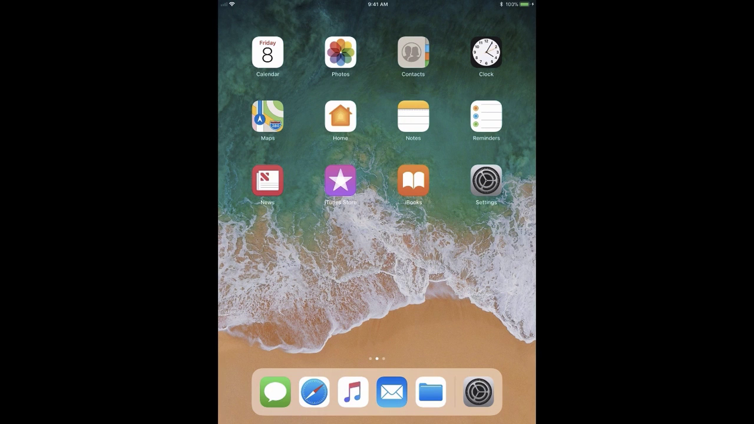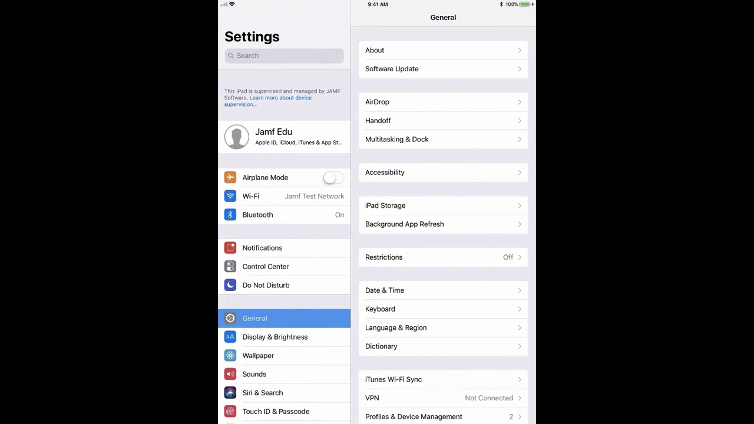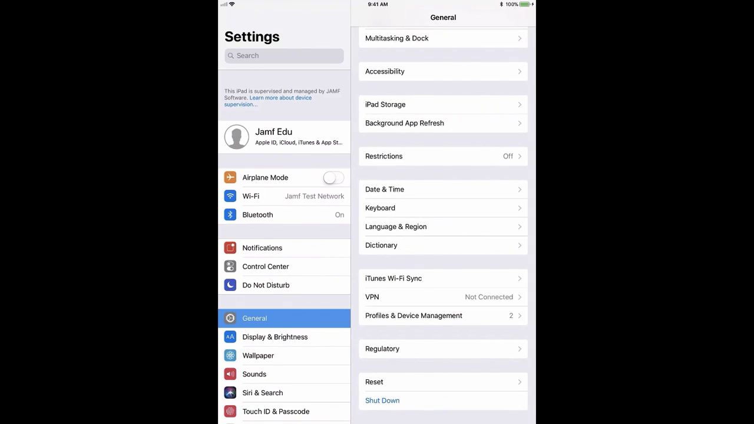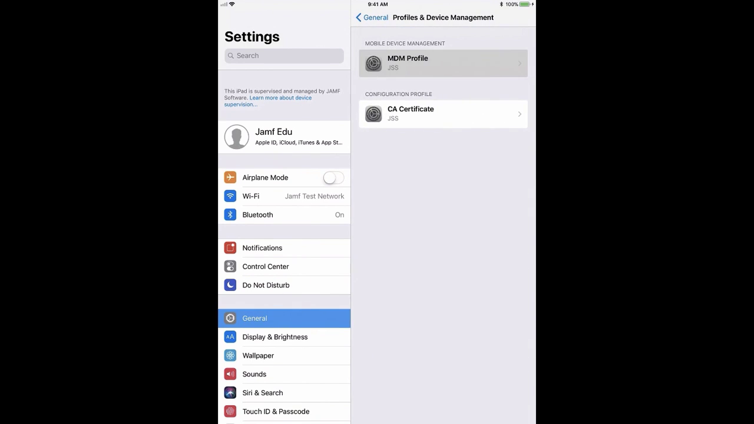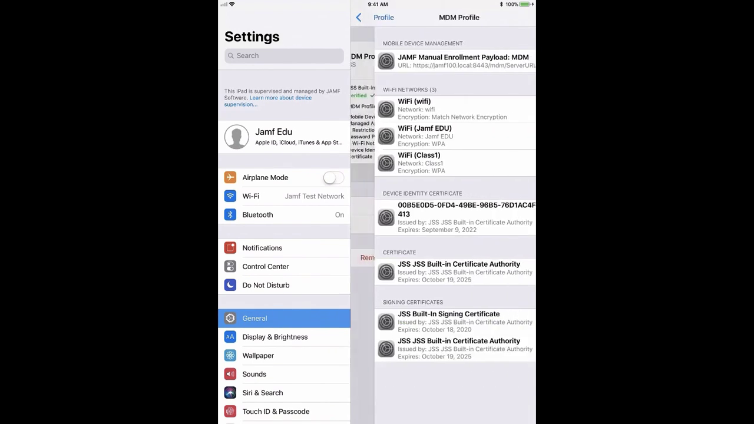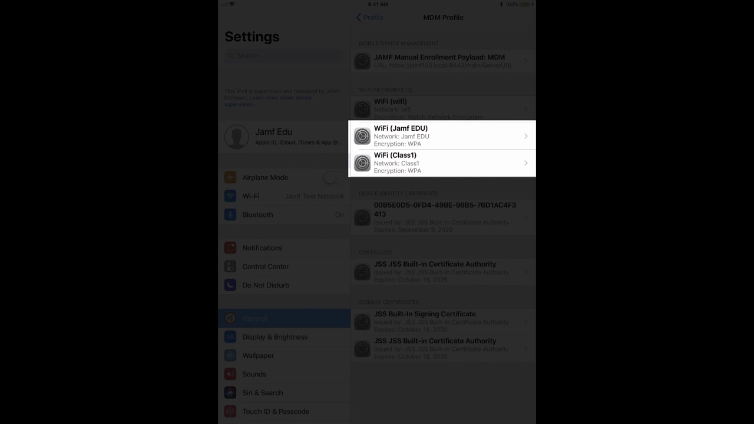On the iPad, we can view these settings by going to Settings, General, scroll to the bottom on the right of General, tap Profiles and Device Management, MDM Profile, more details, and now we see the Jamf EDU and Class 1 wireless networks.